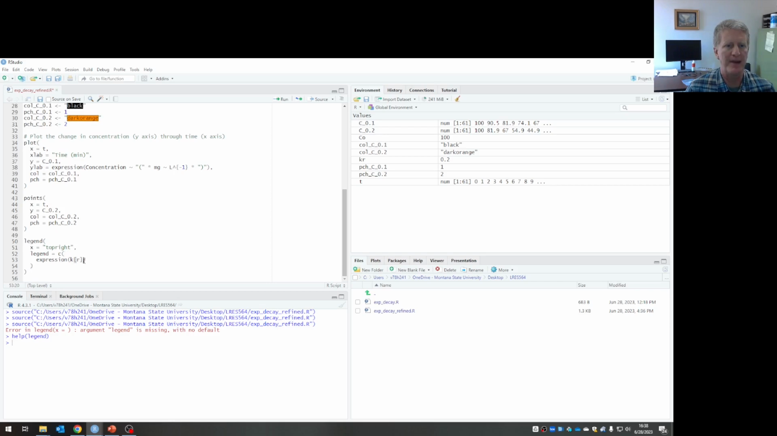And in this case, I want a subscript. Because in my mathematics, if you go back to the slides in that presentation, you'll see I have a k sub r. So I want the r to be a subscript to the k to line up with my mathematical equations. To specify an equal sign in an expression, you actually put two equal signs in a row. And then in this case, our first element of our legend is going to correspond to a k of being 0.1 per minute. So I've got a 0.1.